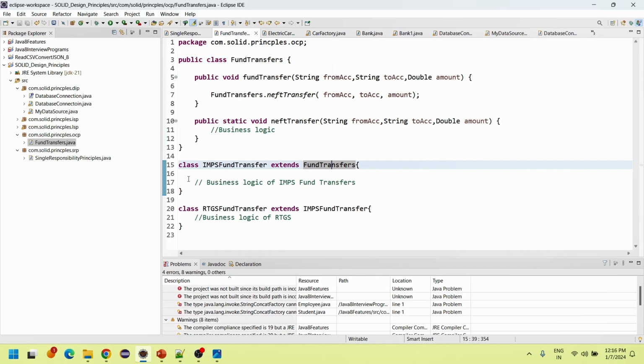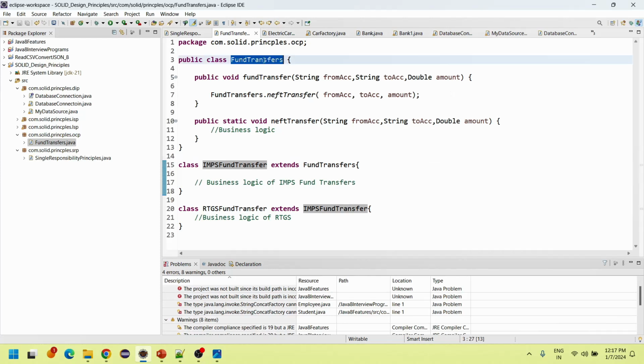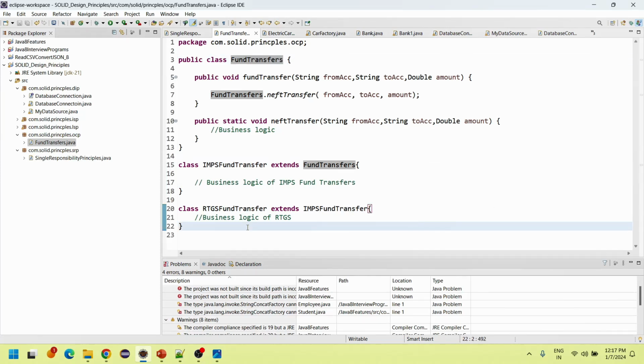That means software components are open for extension and closed for modification. We are extending the IMPS transfer, so it has all the features of IMPS transfer and NEFT transfers. And if you want, you can specifically use the fund transfer also here. So in this way we can implement the open closed principle.